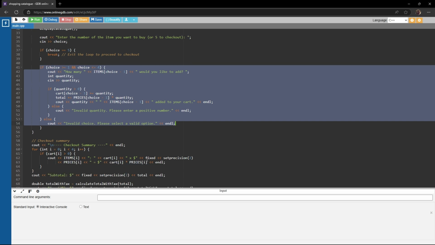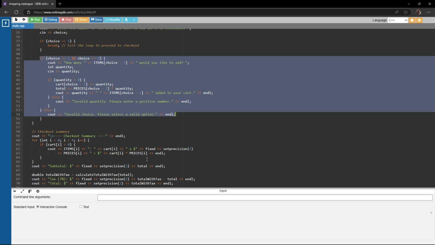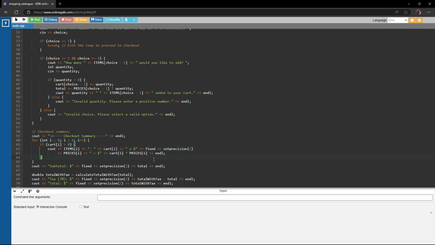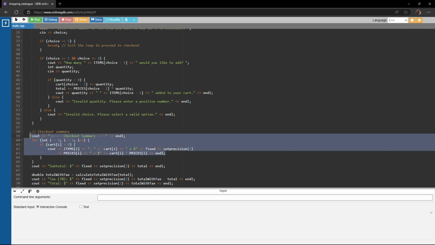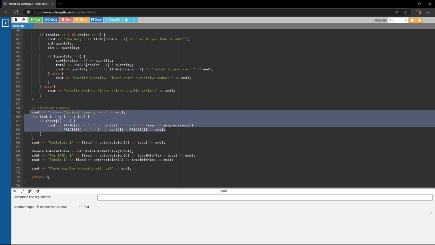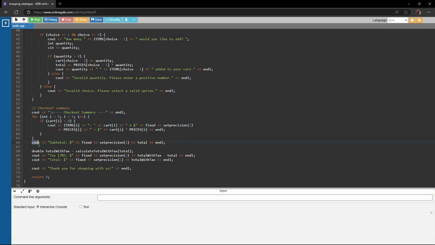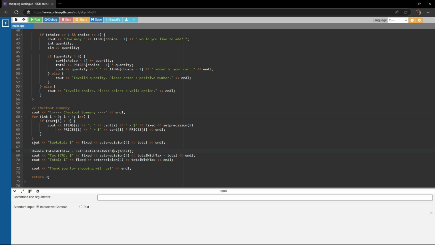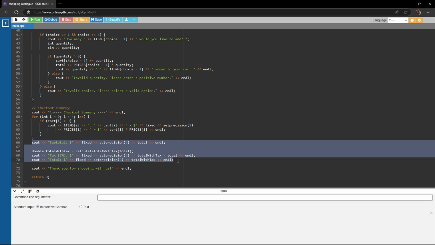Okay. And after the user checks out, this code prints a summary of what they bought. I loop through the cart array and show only items where the quantity is greater than 0. Formatting again makes the output look a little bit more clean. Next, I calculate and display the subtotal, the tax, and the final total. And this is where I use the calculateTotalWithTax function I made earlier. I also subtract the total from the total with tax to show just the tax amount. Using functions like this keeps the code a little bit more modular and easier to manage for me.